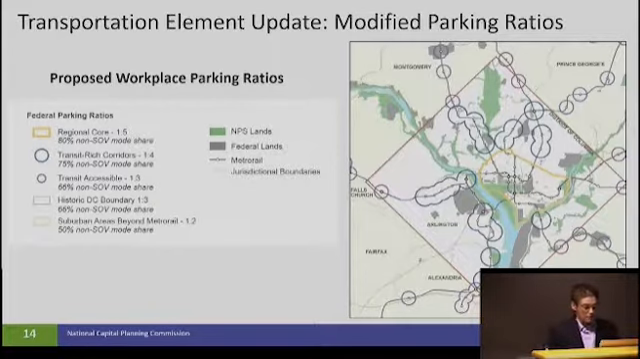So based on the parking study, staff is recommending modified parking ratios as reflected on this slide. These zones result in achievable parking ratios that remain aspirational but are also realistic and attainable. As noted on the slide, the parking ratios are also expressed as non-SOV mode share goals. Staff felt it was important to clearly articulate what the parking ratios mean for other modes of travel.